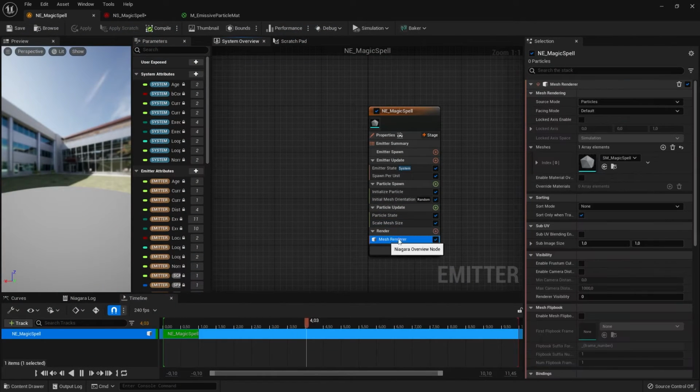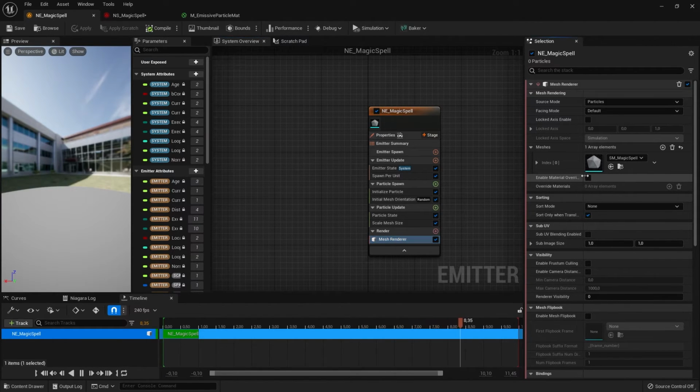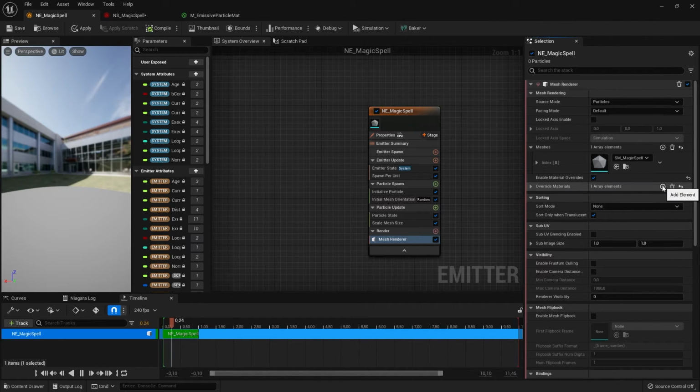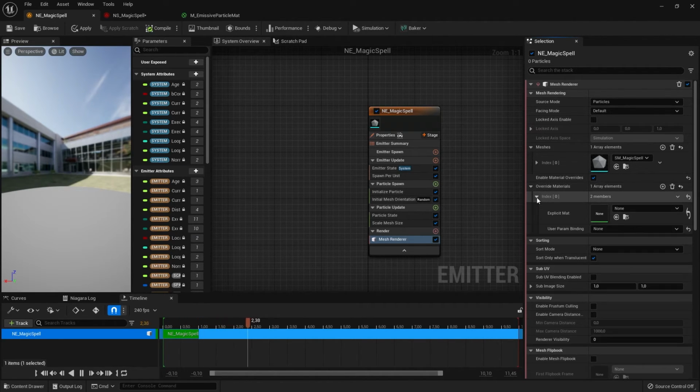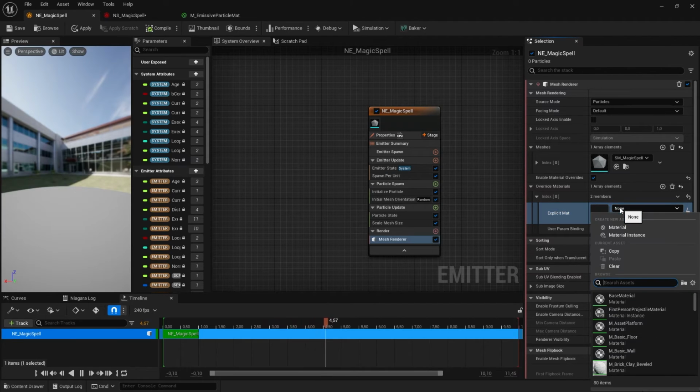That's it. Now we can go back to the emitter. Click on Enable Material Overrides. Add an element to the array and set the explicit material to the instance we have created.